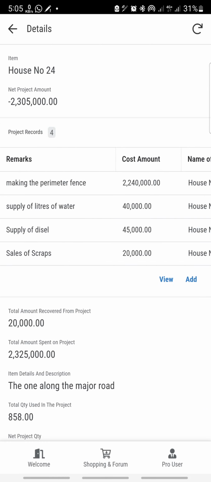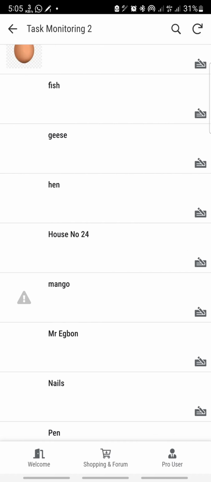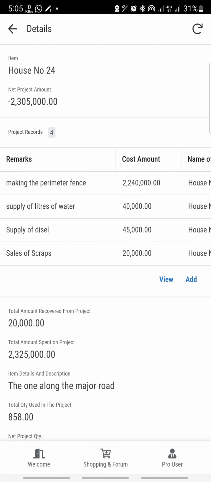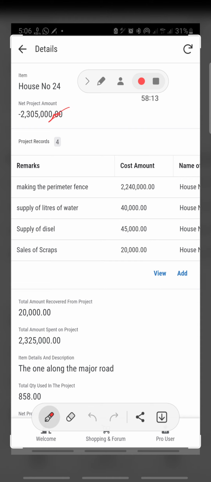If you don't want to be seeing this negative, you may now go to the revenue, make everything appear as revenue, and make the other one appear as expenditure. So it depends on the convention you really adopt. That is what makes this information here to either be negative or positive.